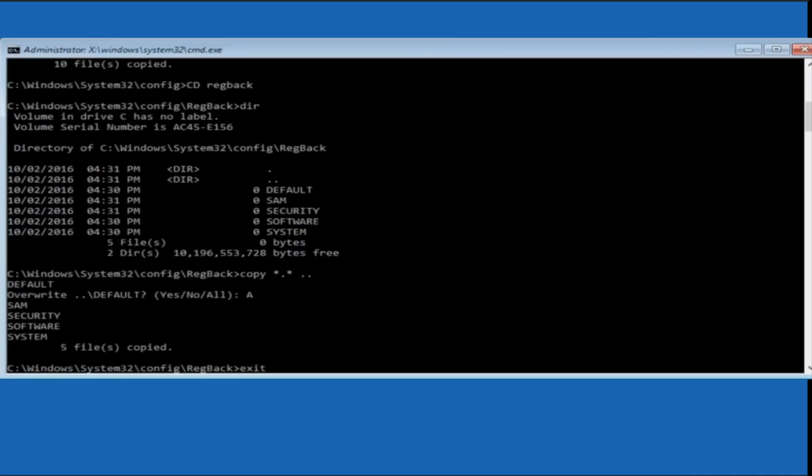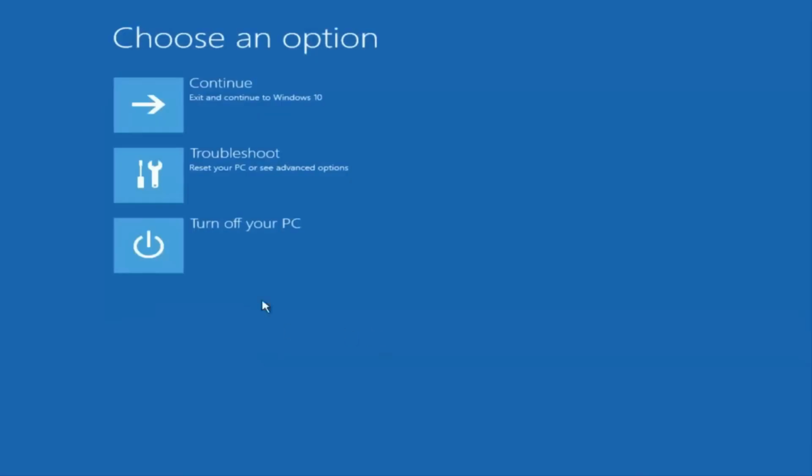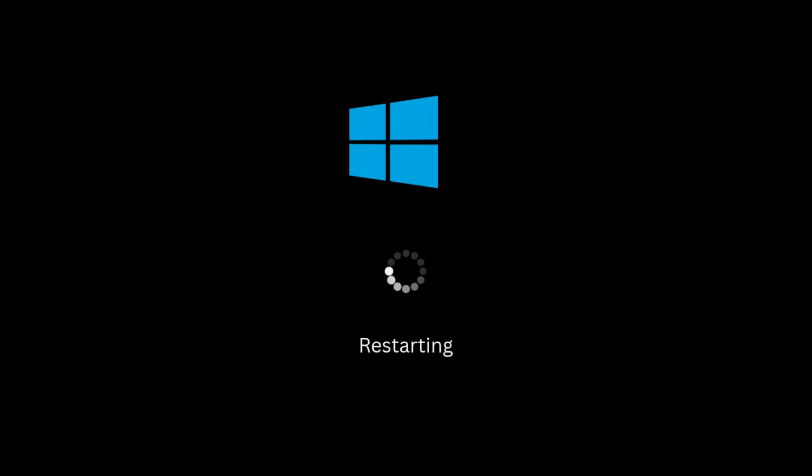Now close the command prompt by typing exit, press Enter. Click continue to restart your computer. Final step. Your computer should now start normally without showing the automatic repair loop.